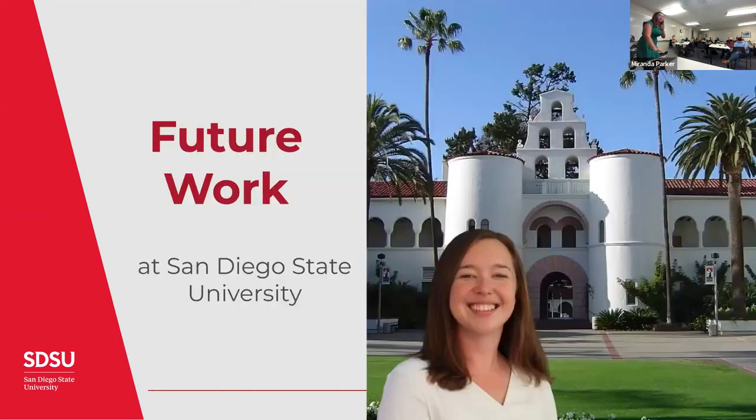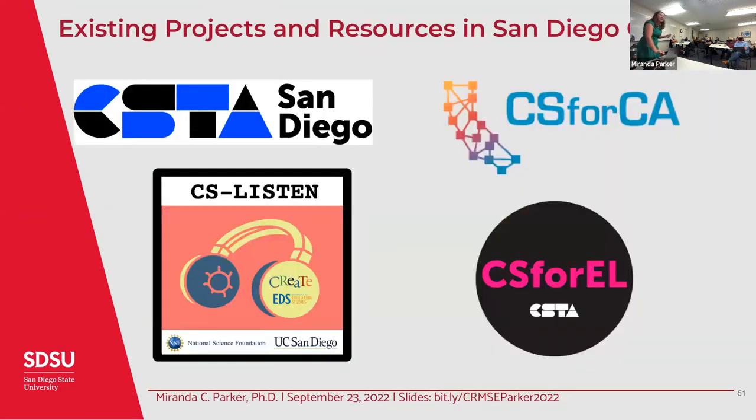So future work, which, you know, future now, I guess. There are a lot of existing projects and ecosystems in computer science in San Diego.